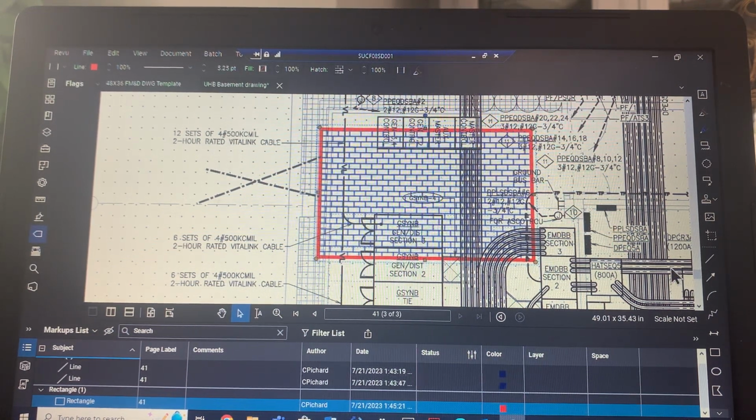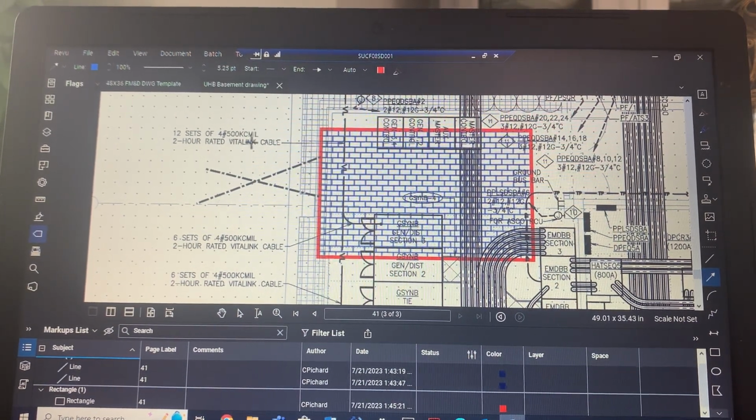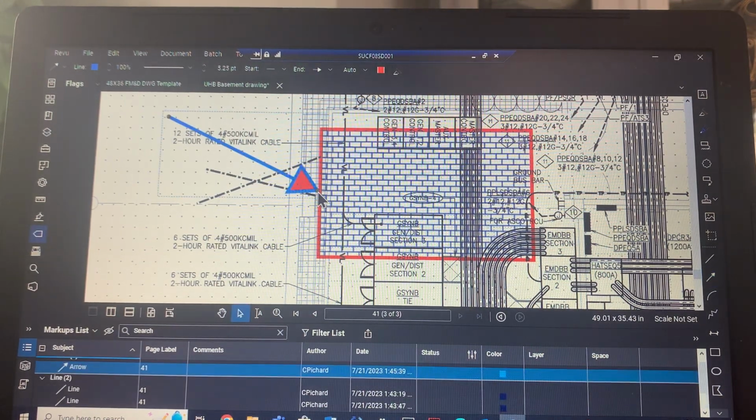Another thing that you could do is you could put an arrow. You want to put an arrow. Again, you select the arrow. You put the start point, the end point. You could customize it if you like. You don't have to. I like the blue with the red arrow. It points it out very big.